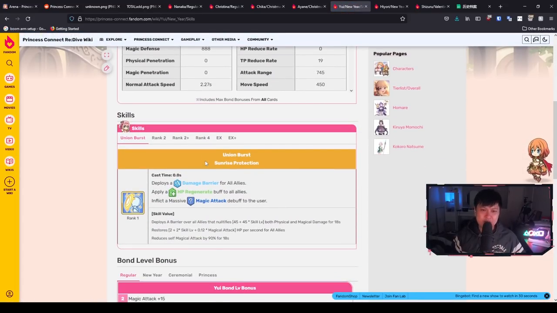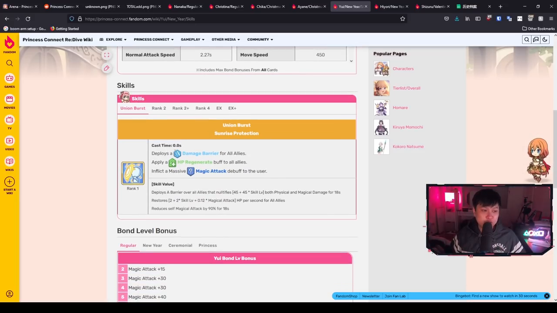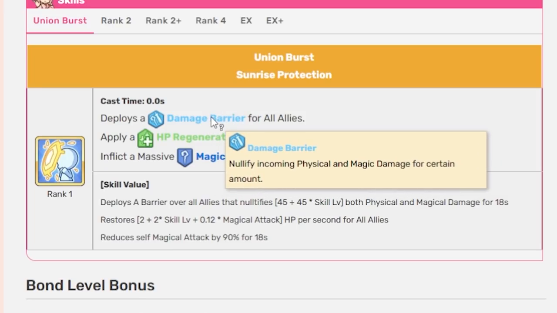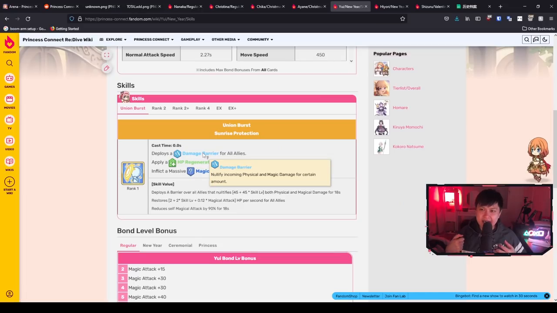Again, if I was to describe this character, it's essentially giving up all offense to become the ultimate defense. So let's start off with the UB, which deploys a damage barrier. So wait, this tooltip is so cool. It nullifies incoming physical and magical damage for a certain amount. Let me think about who has this. It's kind of like Jun's or Cooker's shield, but I believe this does not actually do any absorption. And so as damage is coming in, she's just going to take zero damage.